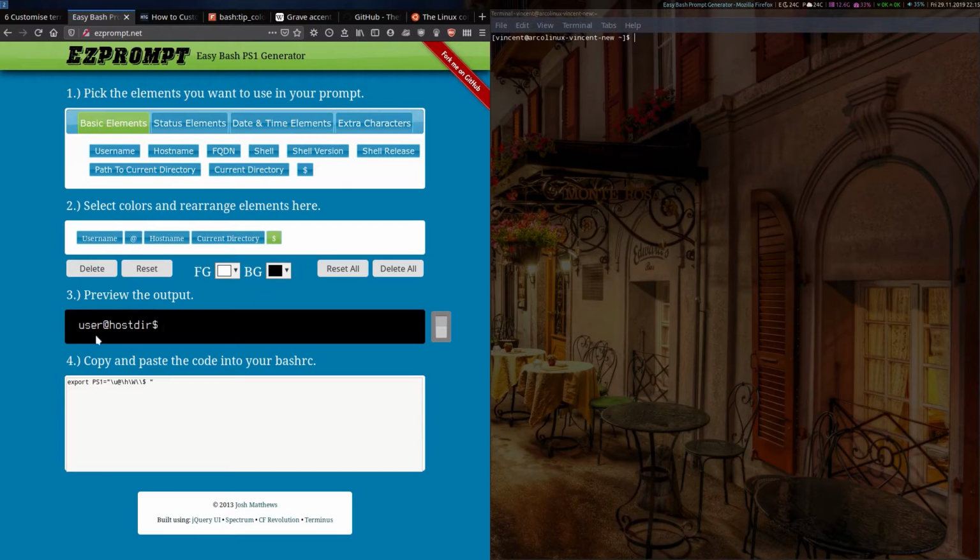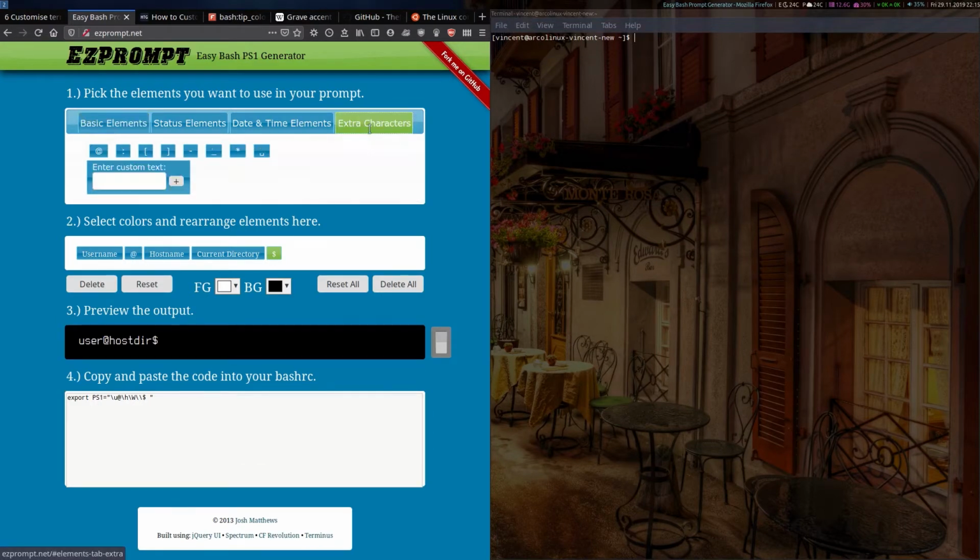My first impression of that is it looks a little bit squashed together. So we might want to add some spacing. That's usually in extra characters, and that should be our space character. Now it's added that to the end there, but I think you can just drag and move it around. So we might want to put a space there, and we'll add another one, and we might want to put another space between the directory and the host name. There you go. That looks a bit better.